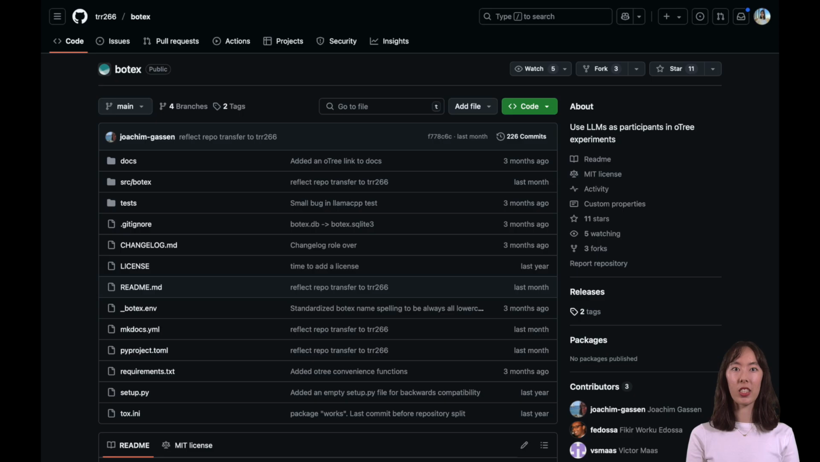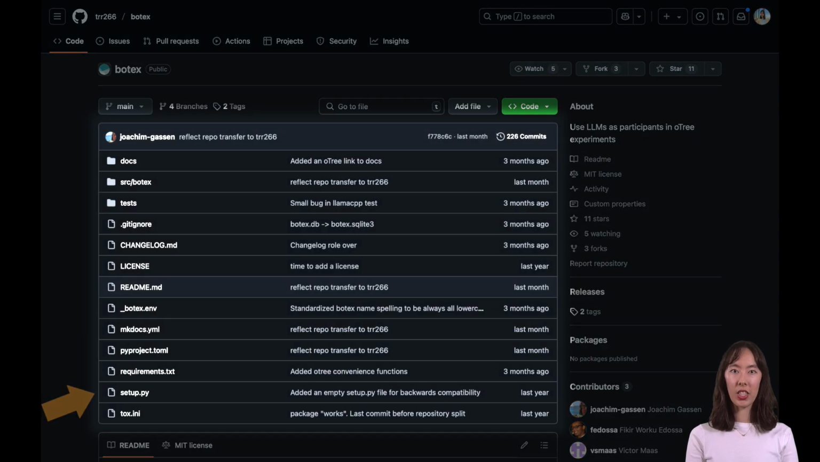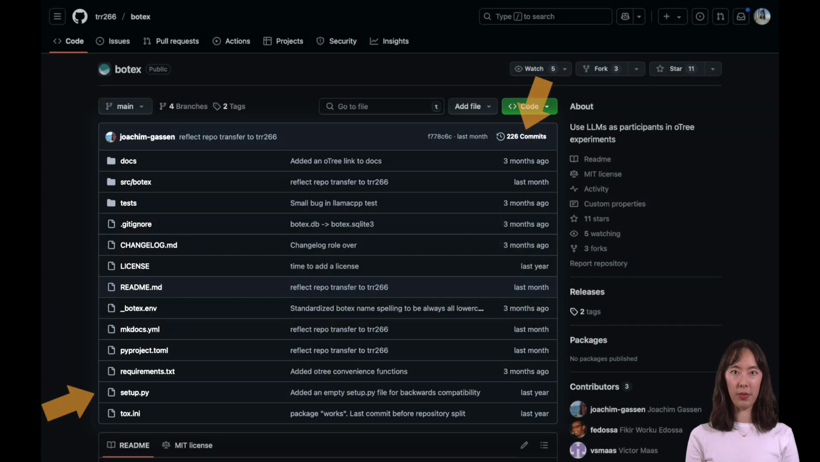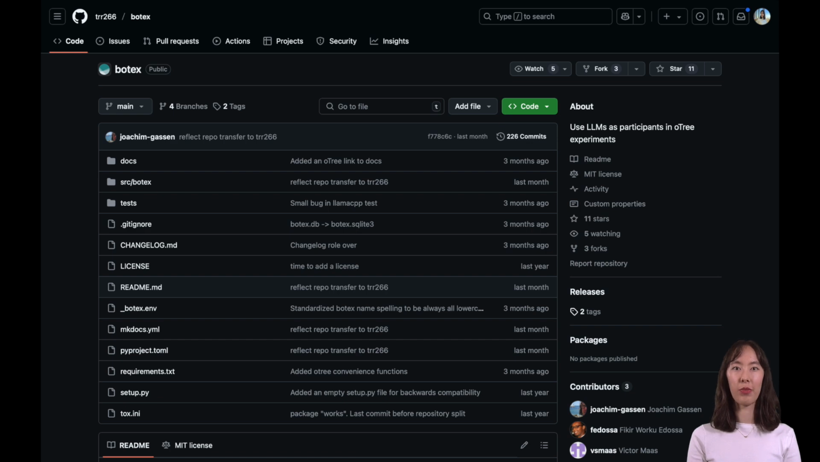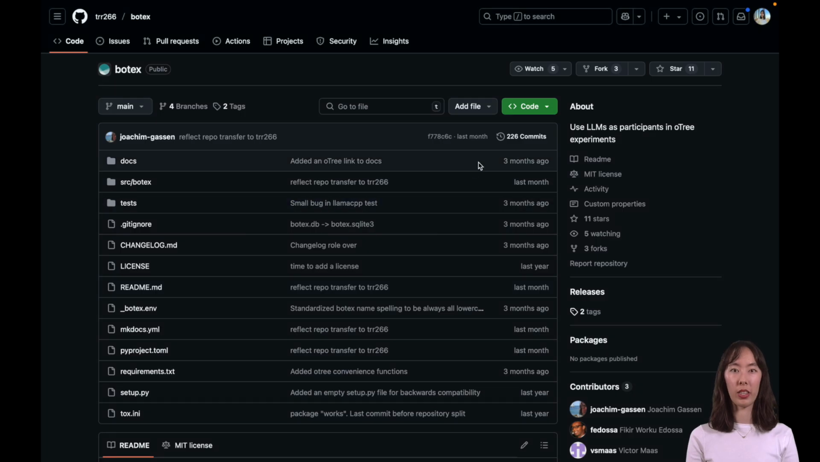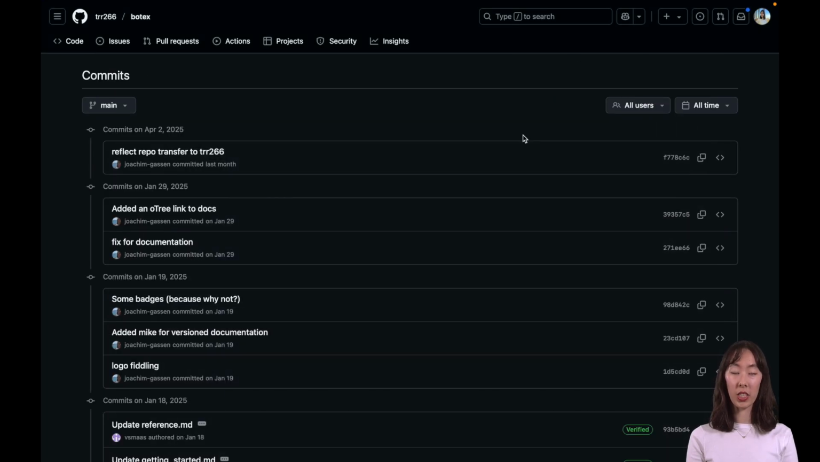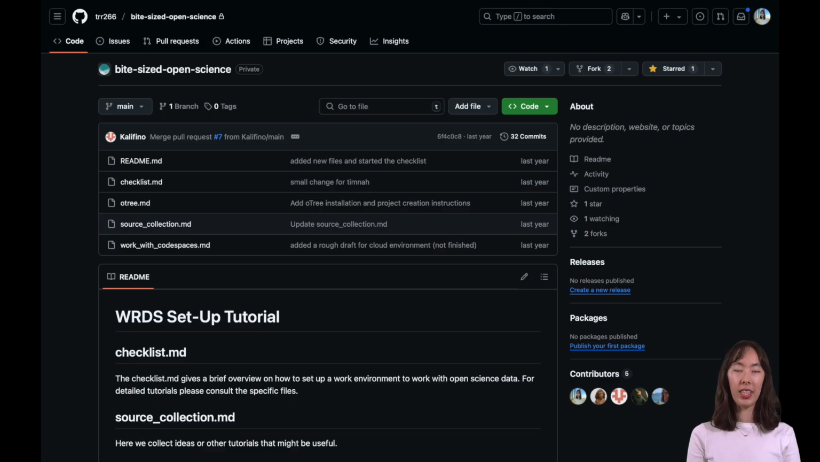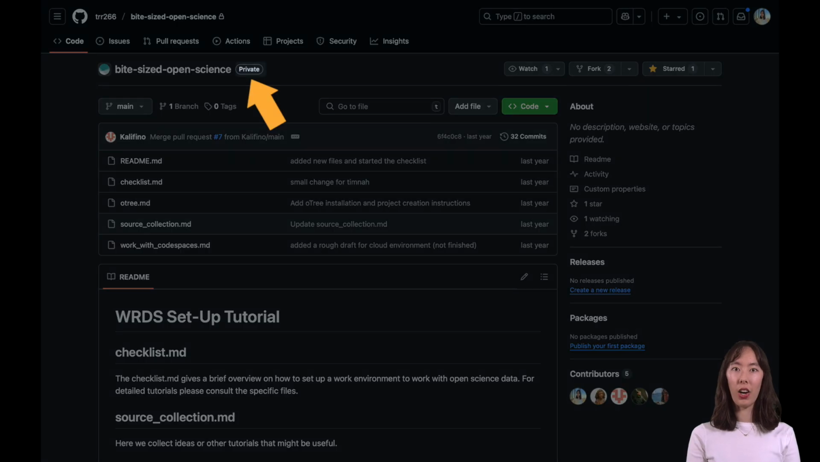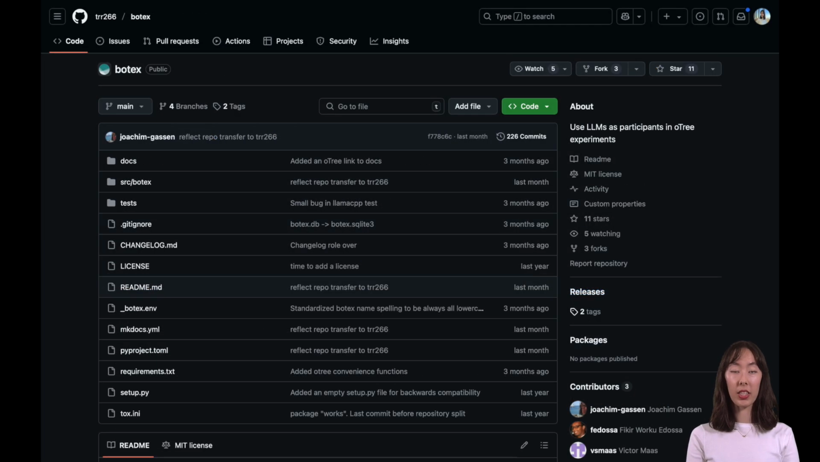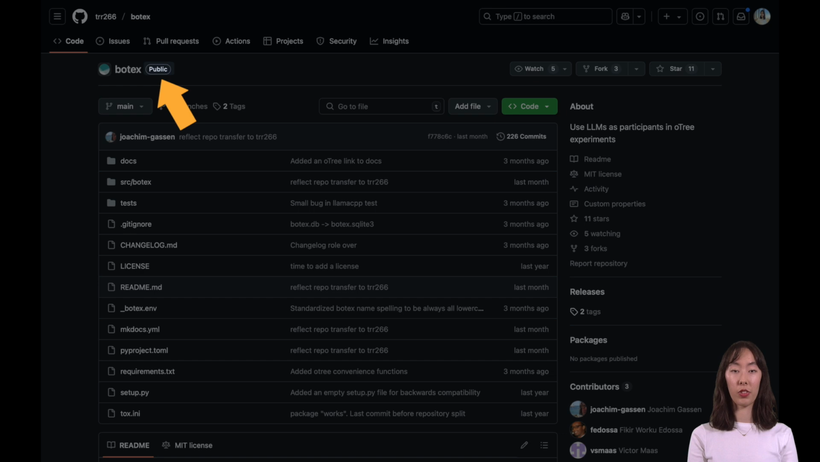A repository is like a special folder where all the files, code, and history of a project are stored. Just like a Google Drive folder holds different documents, a GitHub repository holds everything related to a coding project, including past versions, updates, and notes on changes. Repositories make it easy for teams to work together, keep track of progress, and even allow others to contribute to a project. Some repositories are private. Only invited people can see them, while others are public, meaning anyone can view and contribute.